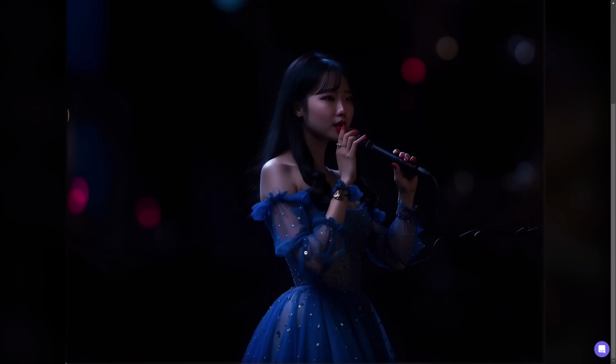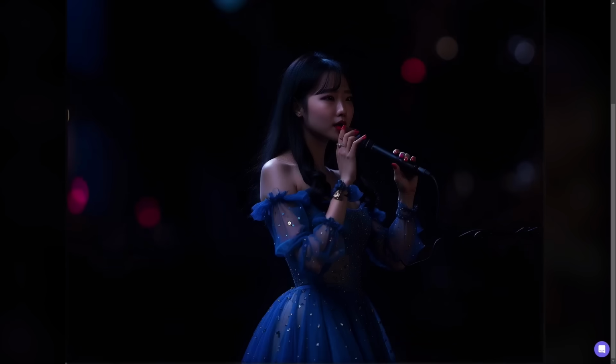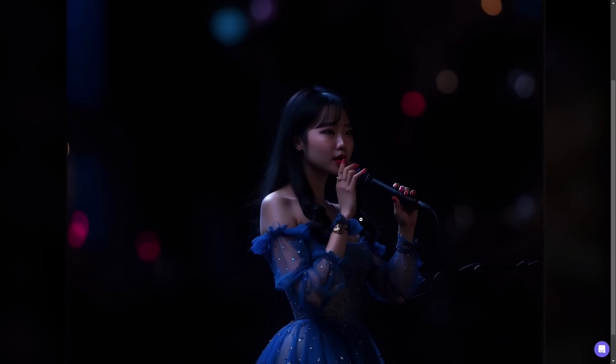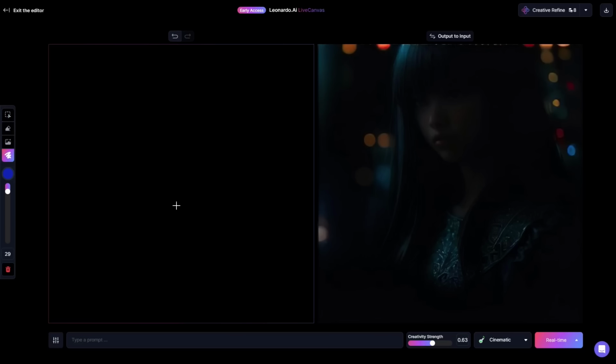When you do an actual smooth refine, it does fix things like fingers and faces and stuff like that. So this was just a little bit of a stick figure, and so it's kind of cool that I was able to create that just from a stick figure drawing.